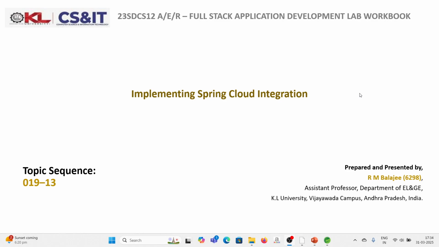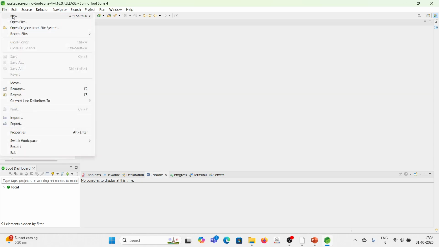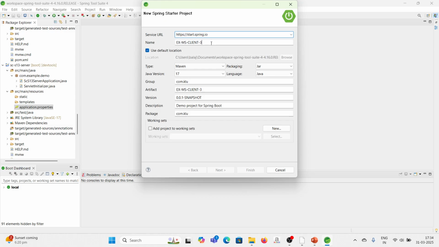To do this, I need a minimum of one server and one client. The server is to connect with the Git, and the client is to retrieve the value from the Git based on the variable. So first, let me create my server. I'm opening STS4, File, New Spring Starter Project. Here I will just type ex-spring-cloud-sc-server. Then I will go on next.